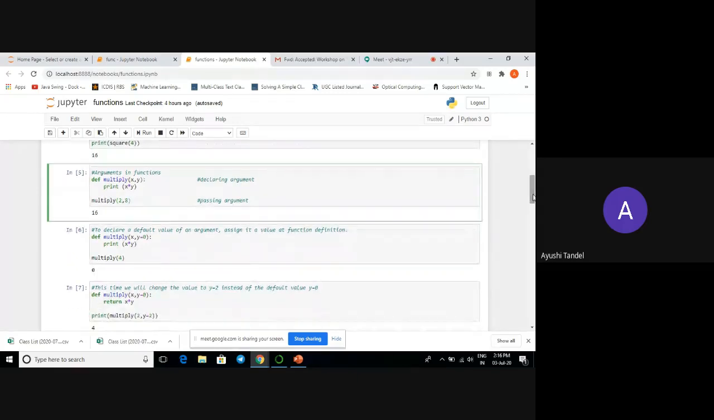Next is to declare a default value of an argument. Assign it a value at the function definition. Here also we want to multiply two numbers. The thing is, we have taken y as a default argument. So we want to multiply x and y. While calling the function, we are only passing the value which is 4, that is of x. We are not passing the y value. So y will take the default value, which is 0. So 4 into 0 will give us 0. So the default value which it will take for y is equal to 0 from the parameter.